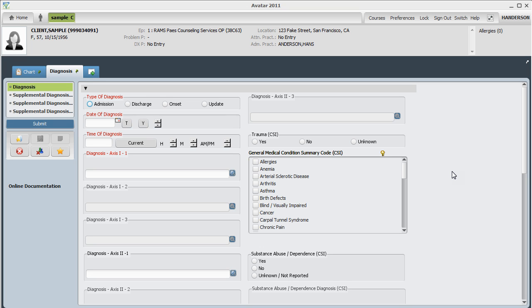The next and final form in the admission bundle is the diagnosis screen. This is where you can enter all of the diagnoses for this client and select the principal diagnosis. This form will automatically open when completing the admission outpatient bundle, or you can open it directly through the menus or by searching for it.